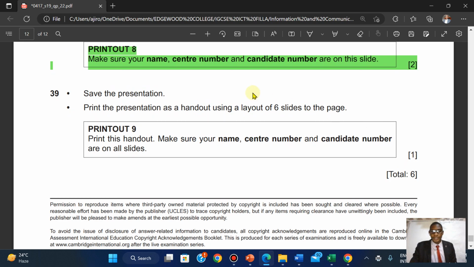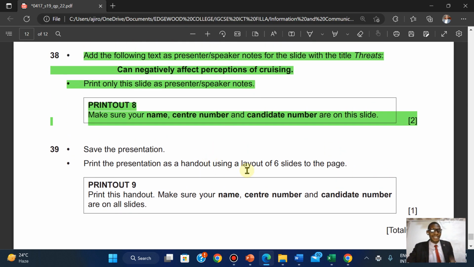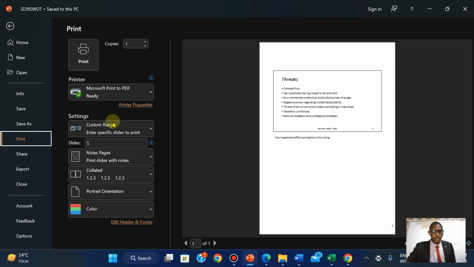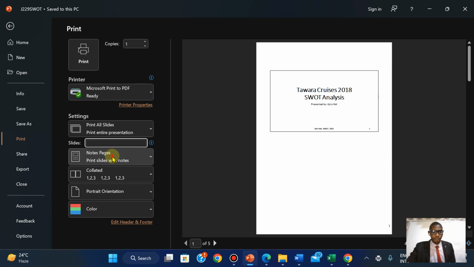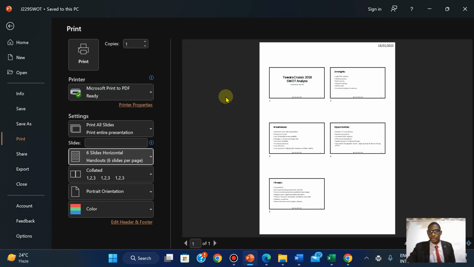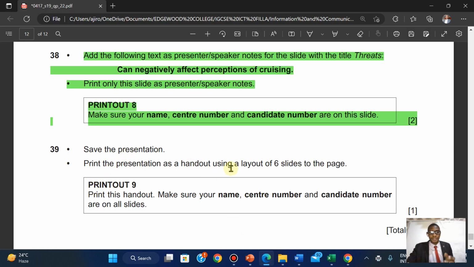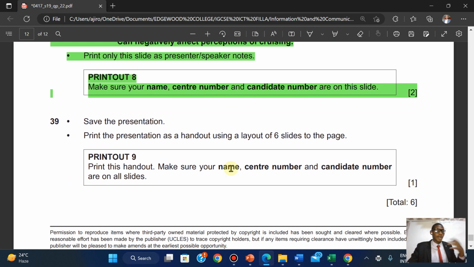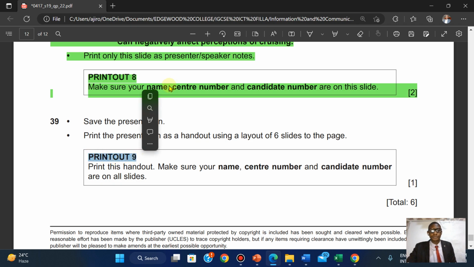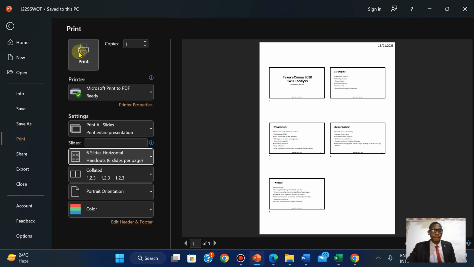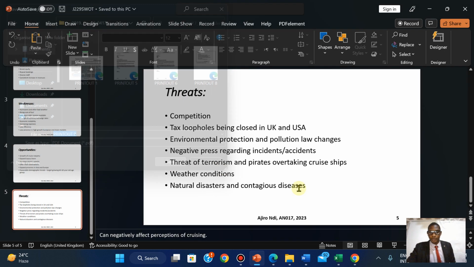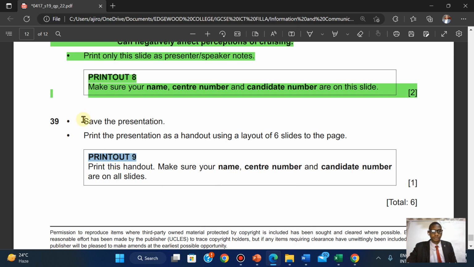Save the presentation. Print the presentation as a handout using a layout of 6 slides to the page. Okay, so I'm going to print this, 6 slides to the page. Now obviously this is 5 slides. If you go back to check, this is 5 slides. Whichever you want to use, whether it's horizontal or vertical, it's still going to be the same thing. This is going to be printout 9. So this is completed.